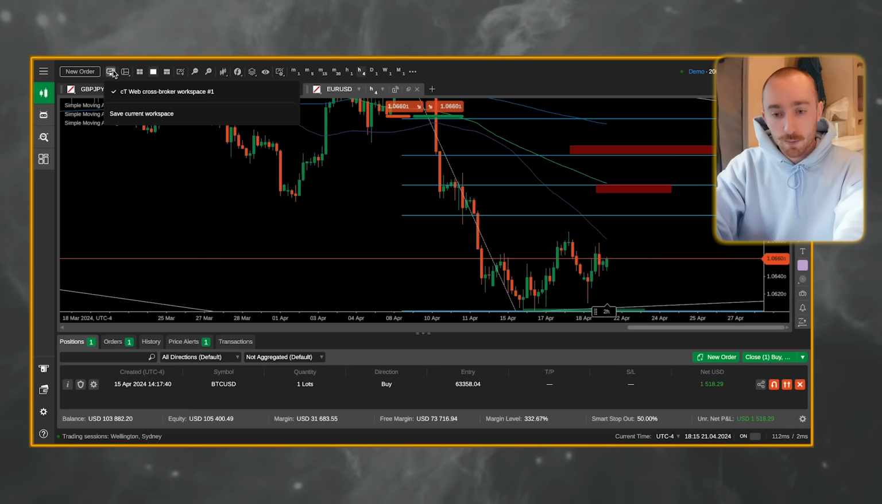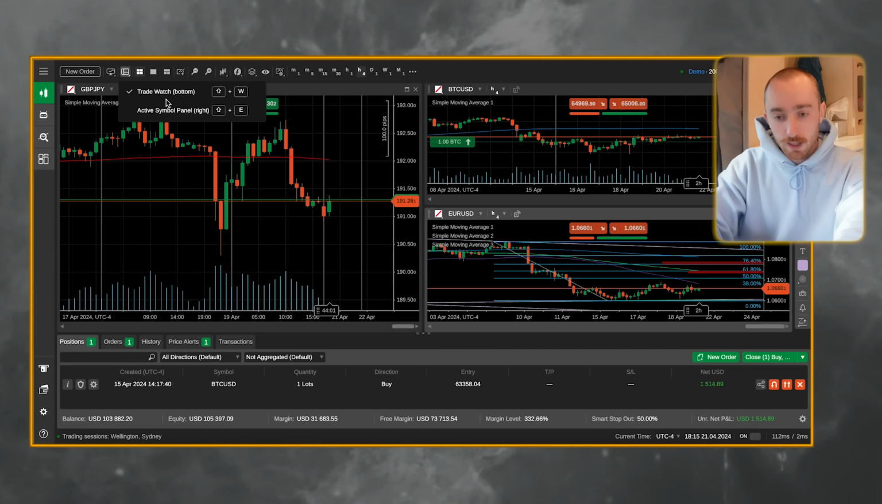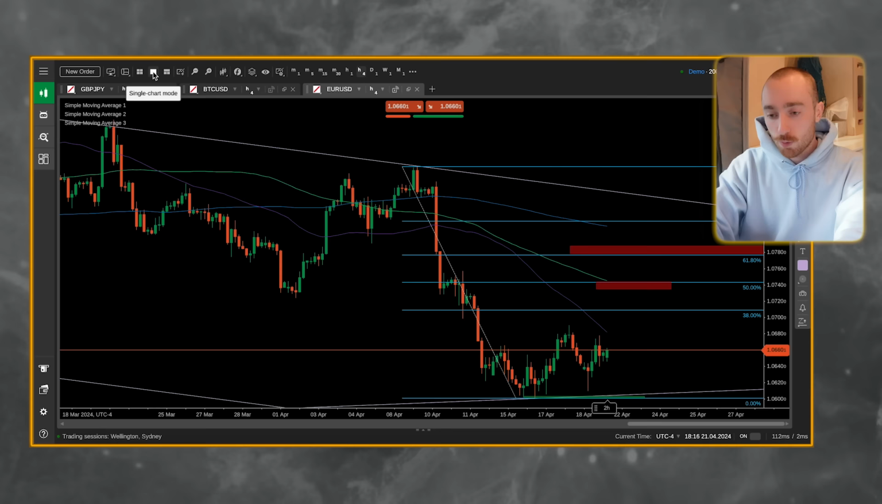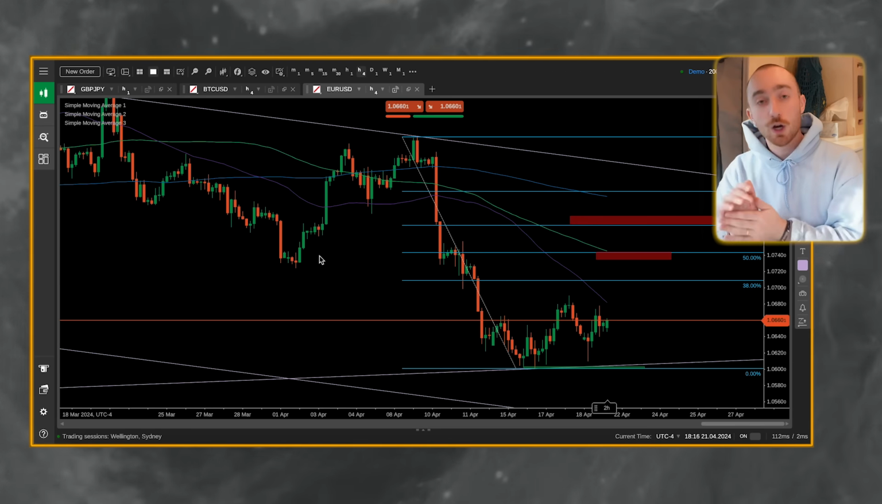We can get rid of the bottom here. Whoops, that's a different feature. We're now in multi-chart mode. We can go back to this. Look, just like that, we know our analysis is done.